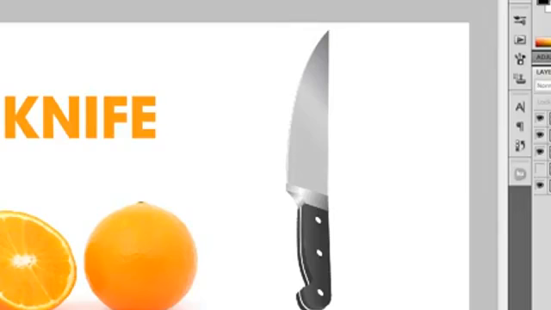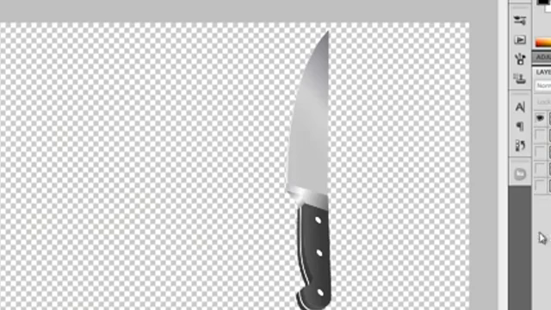So the first thing I want to do is get a knife or any object I want to add a shadow to. And you know, shadows are a good thing to add to make your photos look even more realistic. So what I want to do is add a shadow to this knife here. And I want to make sure that this is on its own separate layer, just like that.